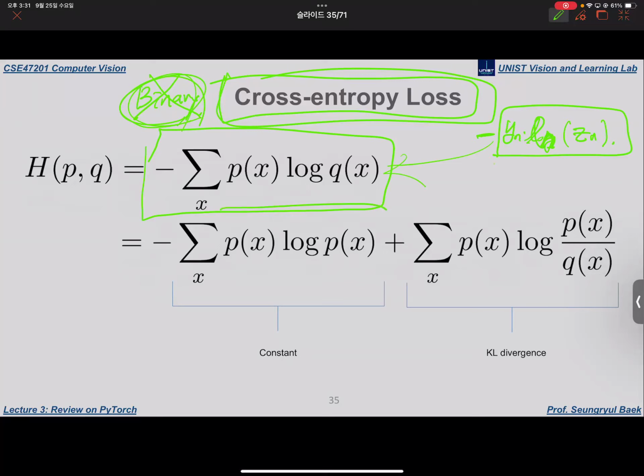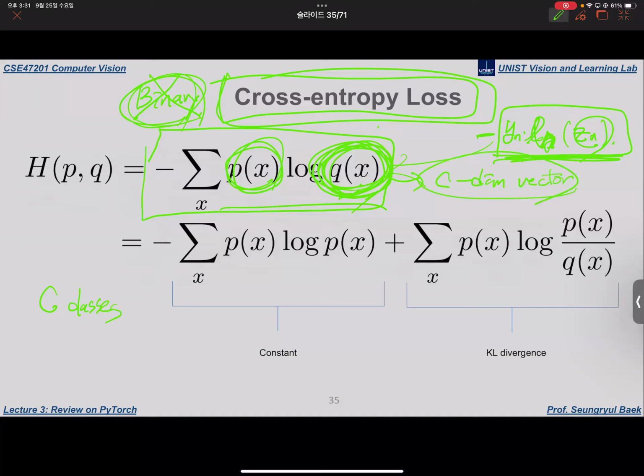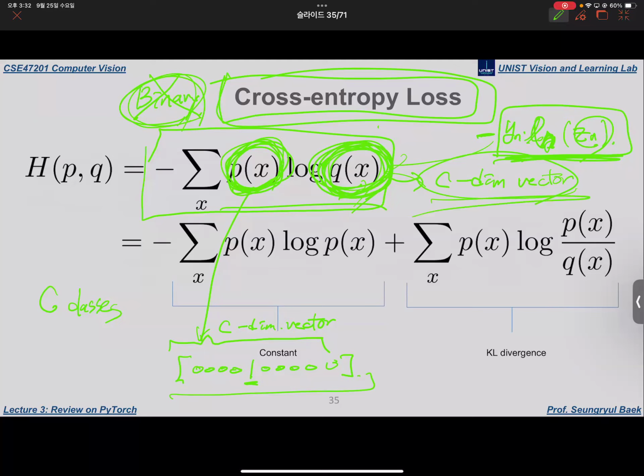They have a similar form, and this is the predicted probability, and this is the ground truth vector. If there are C classes, this is a C-dimensional vector having a probability for each class. And this is the one-hot encoded vector. Let's assume this is a C-dimensional vector having all 0 and having 1 for the correct class. And this is some prediction which has a probability for each class.